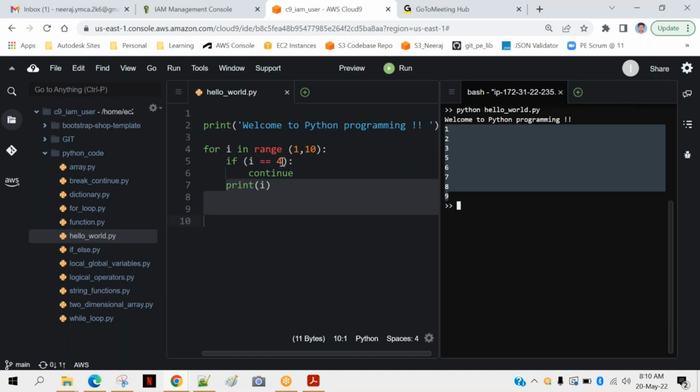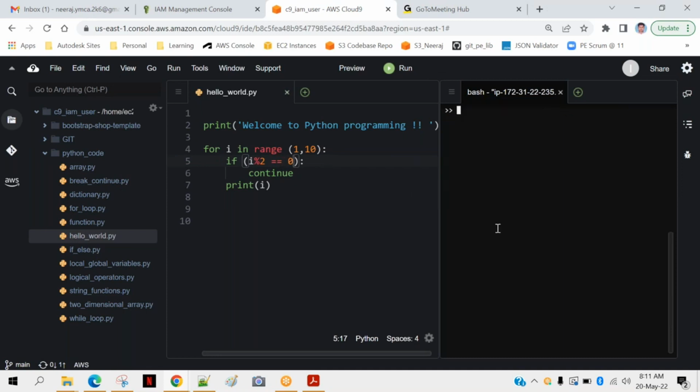Suppose I put some condition like if i % 2 == 0. I will tell you what's the meaning of that one. You see that i % 2 means you divide i by 2 and whatever is the remainder, if that is equal to 0, then continue. If not, then you can proceed further.